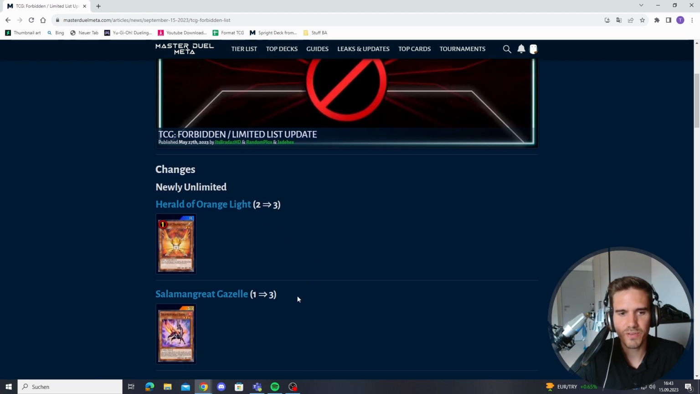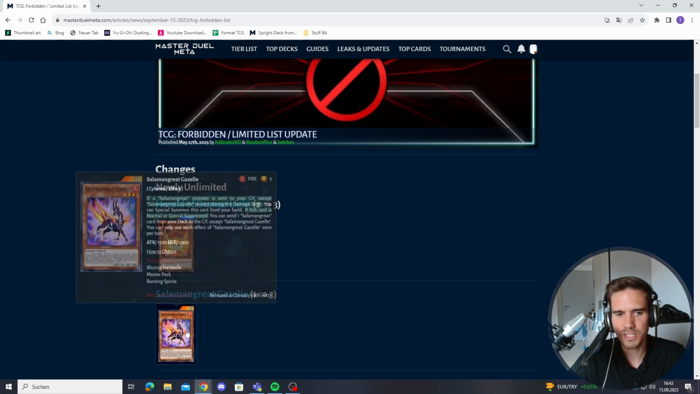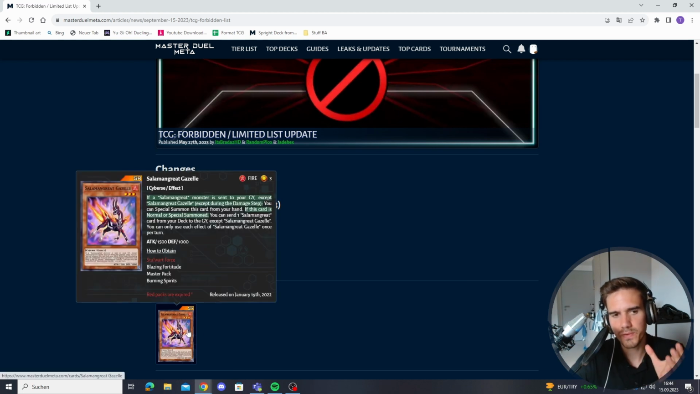Then we have Salamangreat Gazelle, a card that was for a long time at 1 in the TCG. I'm not super familiar with Salamangreat, but this seems to be the core card. It says if a Salamangreat monster is sent to your graveyard, you can special summon this card from your hand. So I think in the Salamangreat deck, this is a condition that is triggered quite easily. And then if this card is normal or special summoned, you can send one Salamangreat card from your deck to the graveyard.